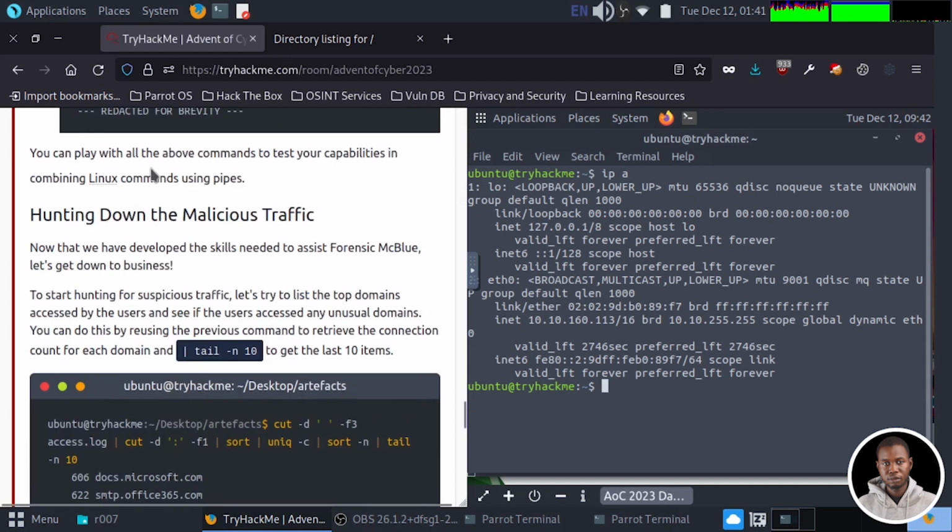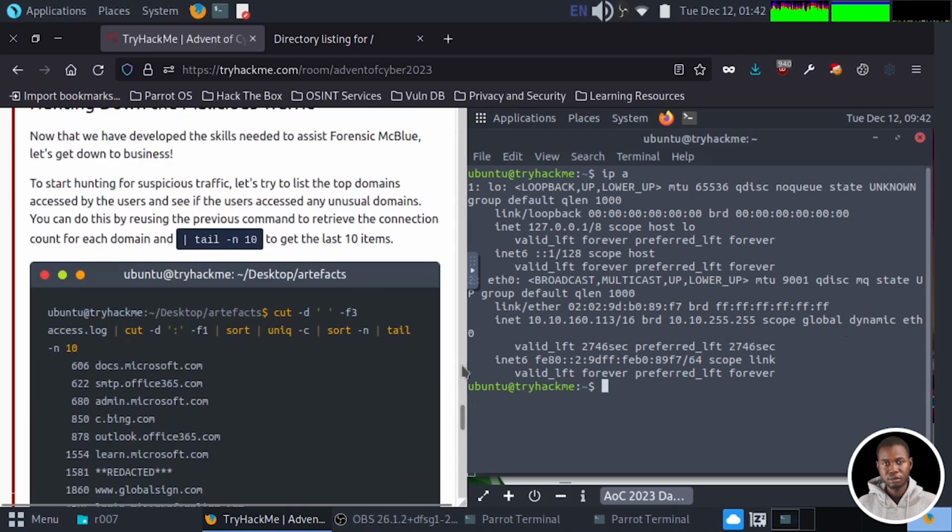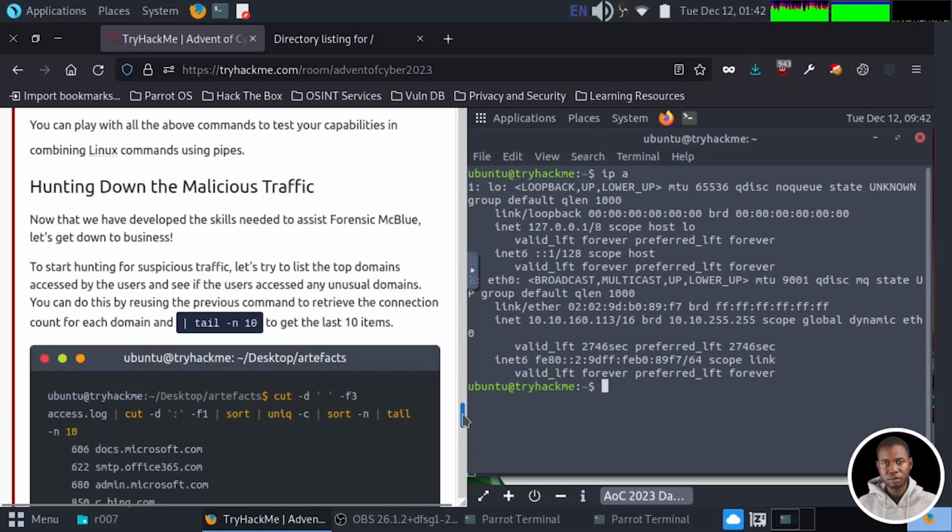You can play with all the above commands to test your capabilities, which we have done. Now we'll move to the section of hunting down the malicious traffic. Now that we have developed the skills needed to assist Forensic McBlue, let's get down to business. In order to search for the malicious log traffic, we need to start hunting for suspicious traffic.